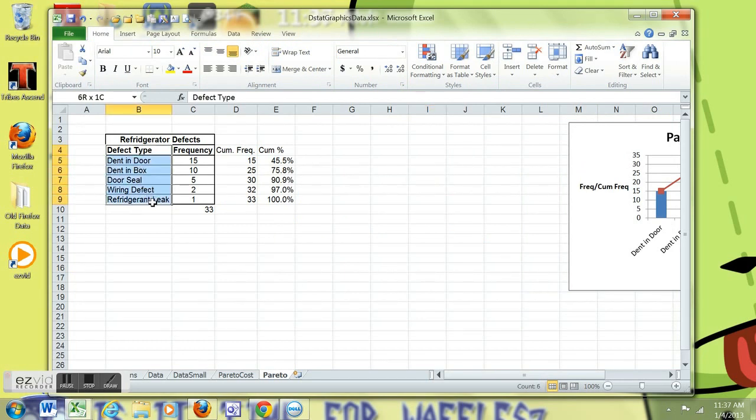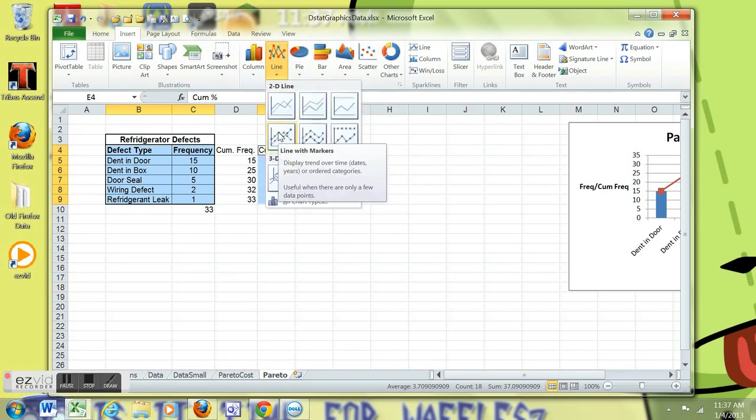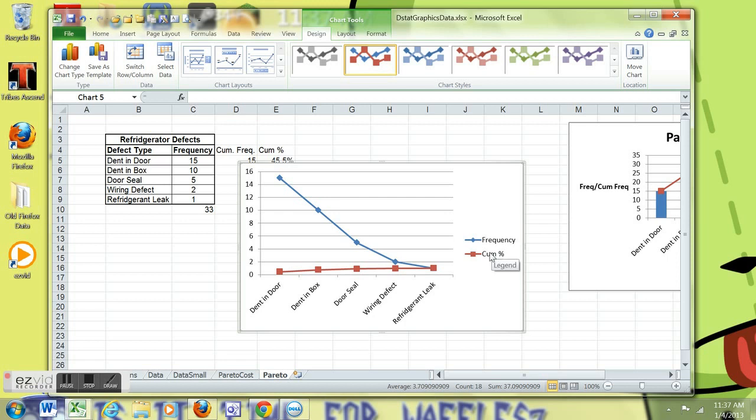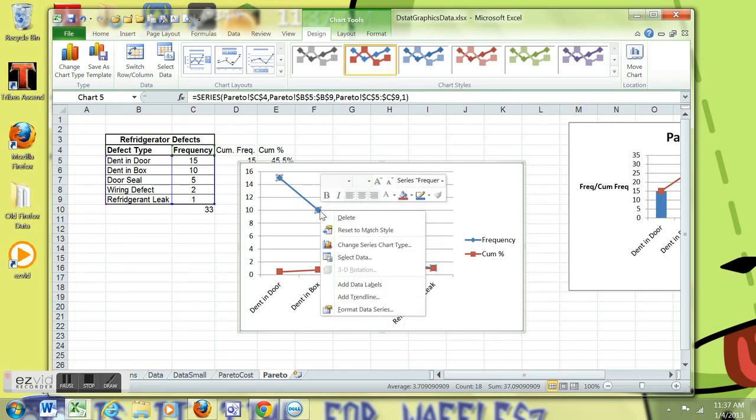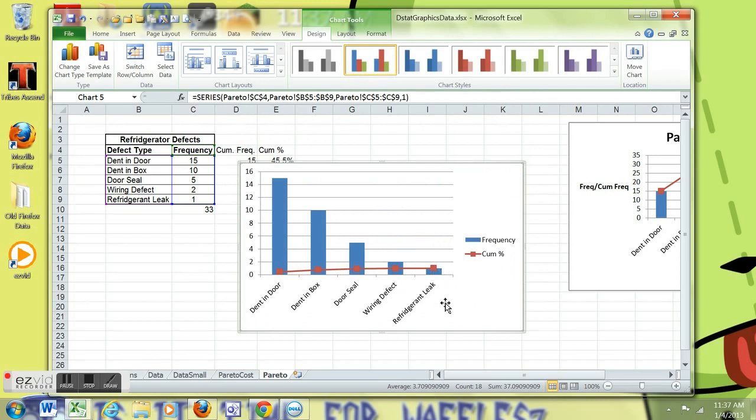Now I'm going to use defects, frequency, and I'm going to select those and then hit the Control key and hold it, and then select the cumulative percentage. I'll do the same basic thing. I'll insert line with markers. Go ahead and change the frequency series with right mouse to change series types to column, top left corner. And note the scale is really not real useful.